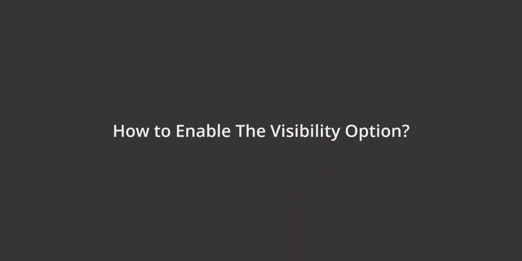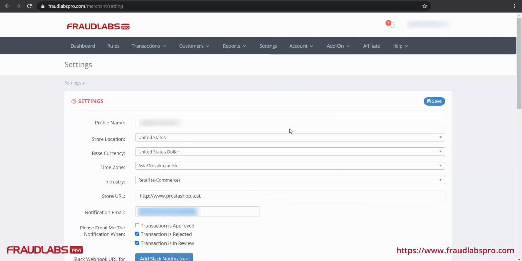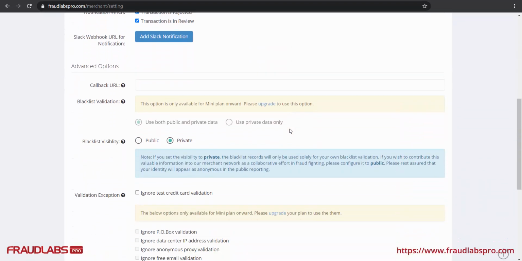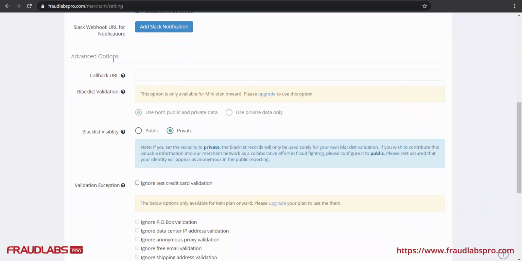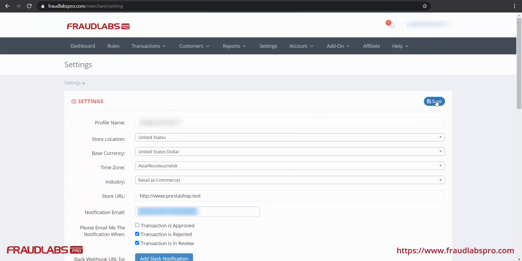How to enable the visibility option? Firstly, log into your merchant area. Go to Settings. Under the Advanced options, change the blacklist visibility option to Public. Please rest assured that your identity will appear as anonymous in the public reporting. Click on Save.